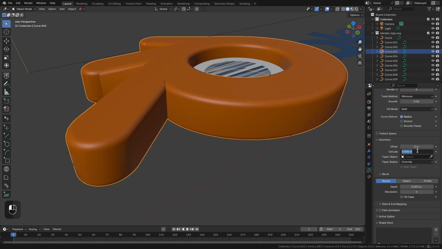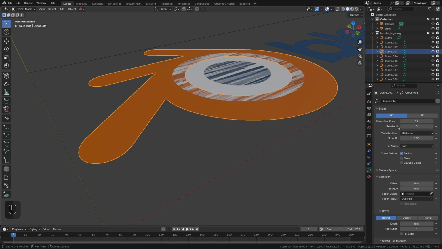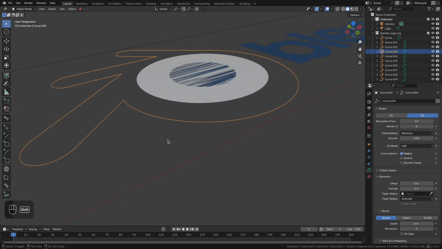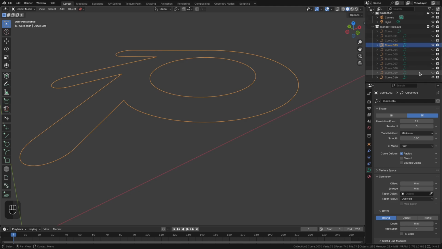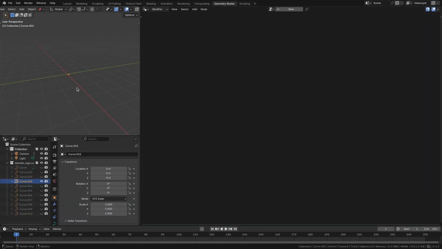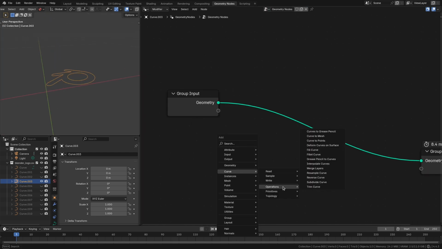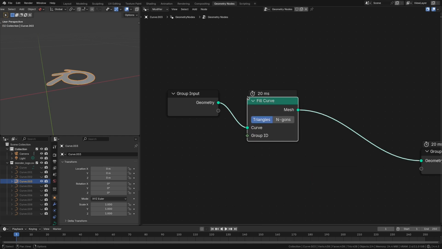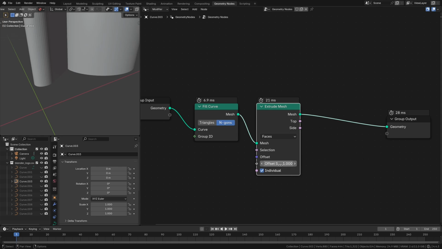Let's reset all these values to 0. And it is important to change the shape type from 2D to 3D, or else it won't work. Hide all the rest of the curves. Go to the Geometry Nodes workspace. Create a new Geometry Node modifier. Add a Fill Curve node, which fills and converts the curve into a mesh plane. Then add an Extrude node to extrude it into a geometry. Turn off Individual and reduce the offset value.